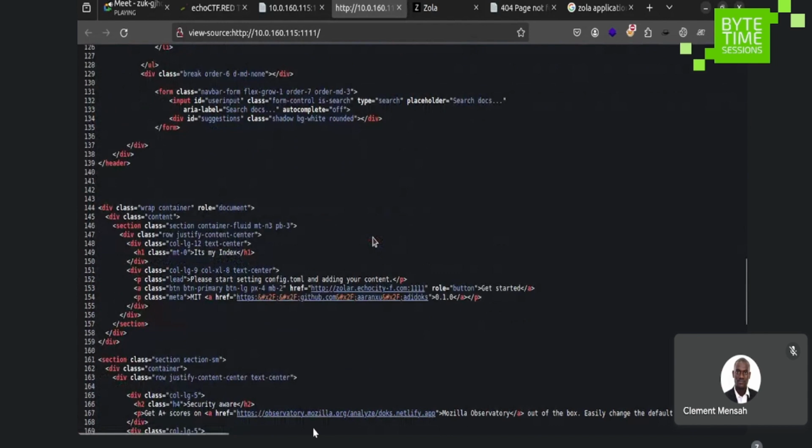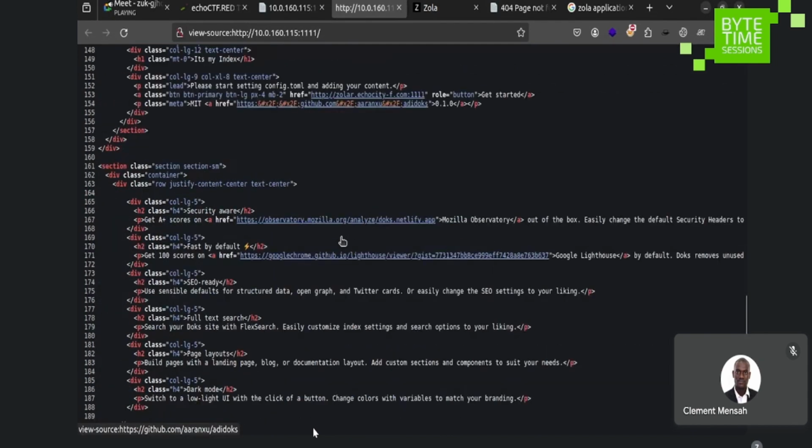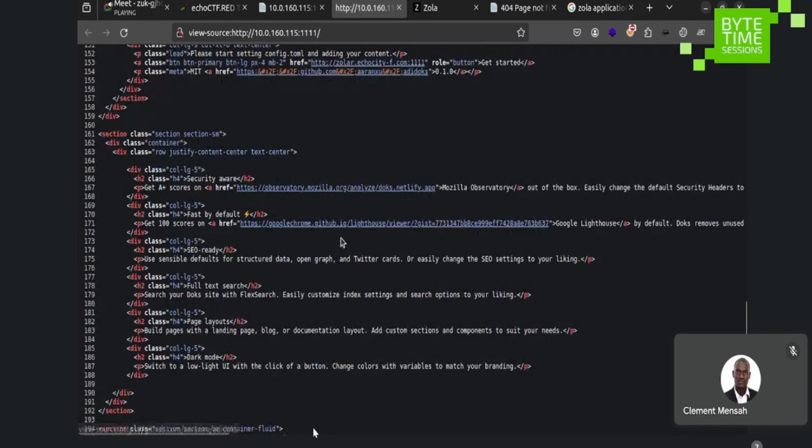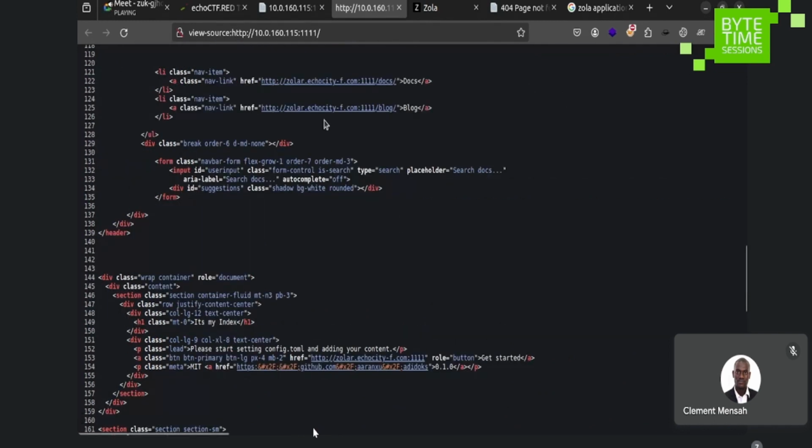Now, if you look at the page source, you realize that some of the links or the host name itself has Zolar in it, which means that it's probably the focus of the box, right? Those are just hints for the person that is solving the box. All right.